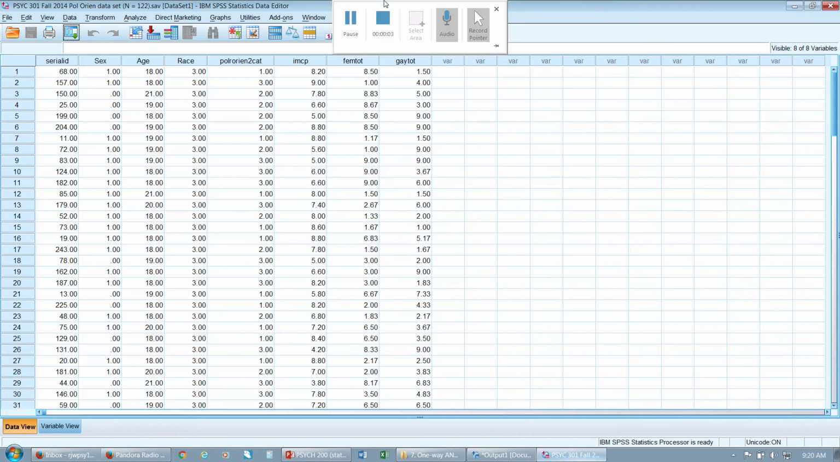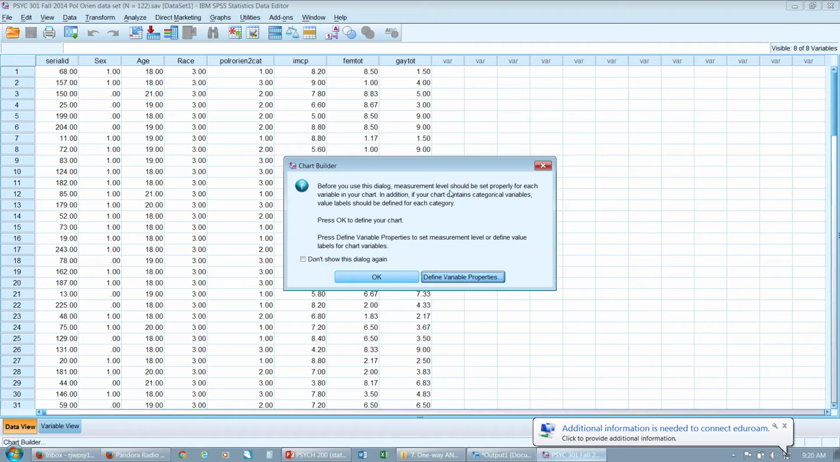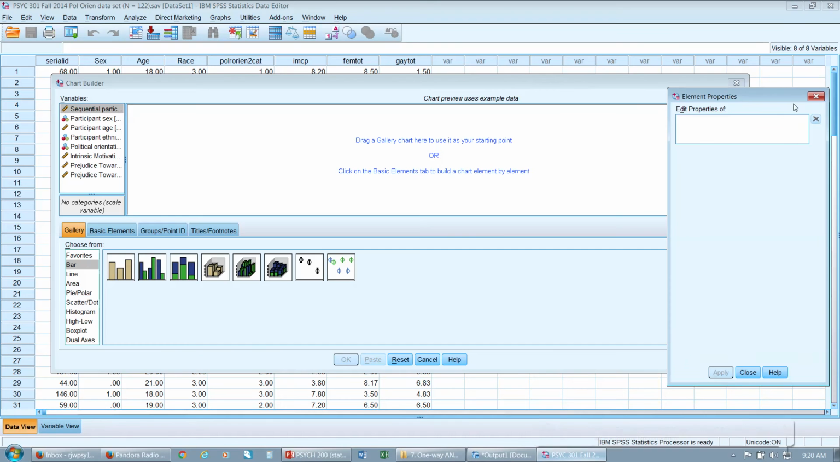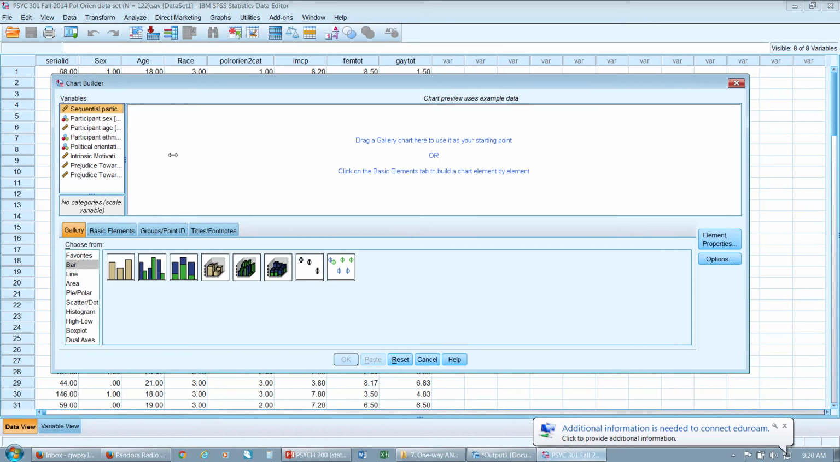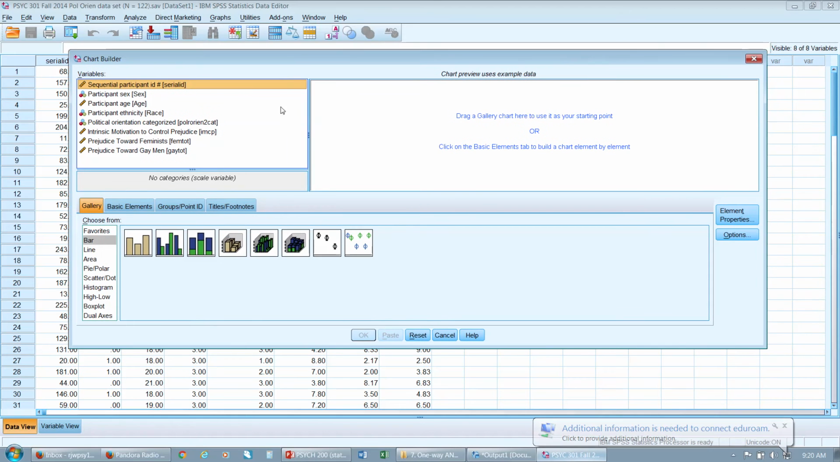Alright, I'm going to show you how to make a line graph. So you want to go to Graphs and Chart Builder. And if you get this little box, that's fine, just click OK. Now you can make stuff bigger here so you can see the variables better here. Alright, so you can make a whole variety of different figures, but we're going to make a line graph.